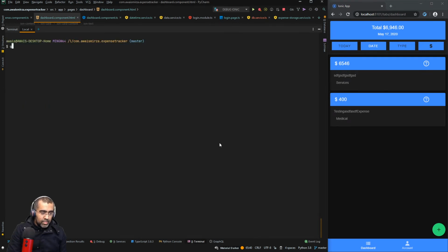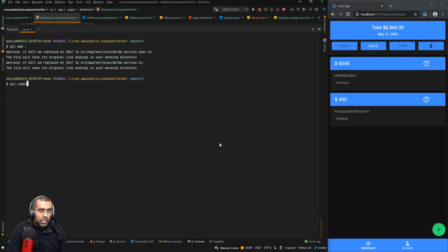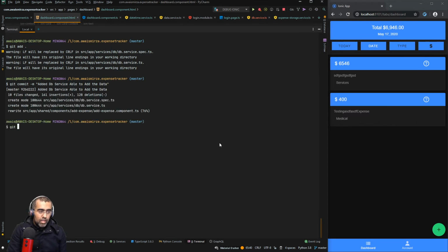Okay, so first thing I'm gonna do, let's see what are the changes that I've done. There's a lot of things that I did, so we're gonna add them all to a commit. Say added DB service, able to add the data. I'm going to do a git push to the master branch.